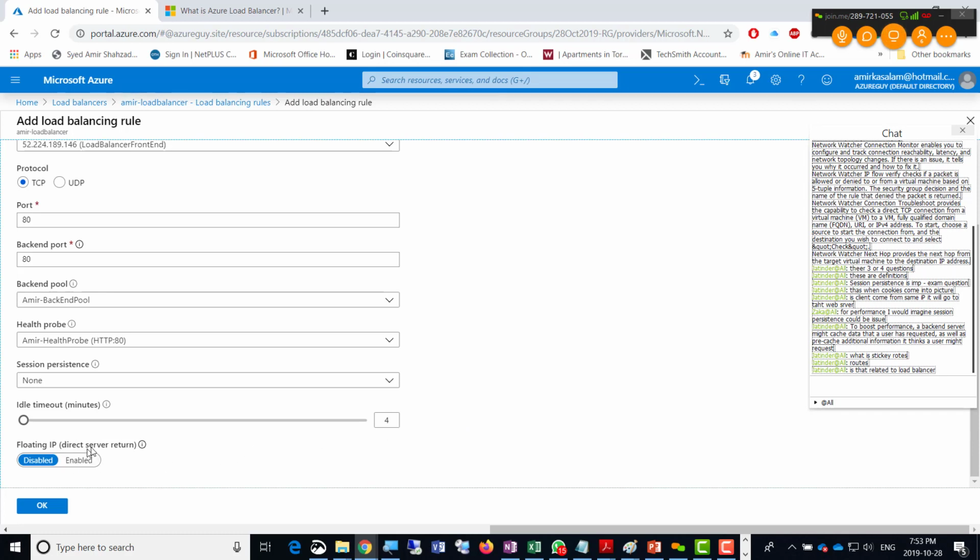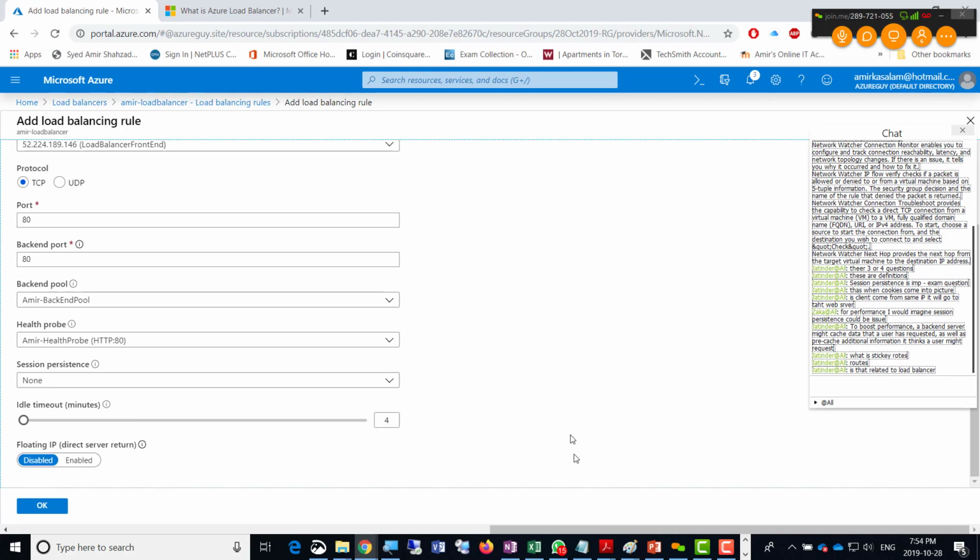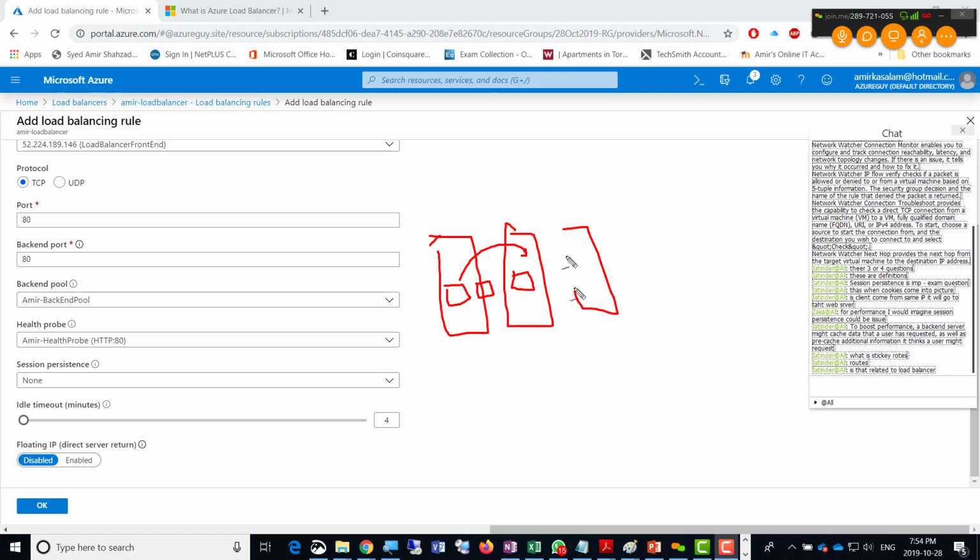So floating IP normally is, or what is a SQL Always On feature? Always On is just a high availability feature for the databases. Suppose there are SQL servers here, and those SQL servers have databases inside, and these databases have copies, maybe one copy in one SQL server, and then you have another SQL server and another copy there. That could be the active copy, and that could be the passive copy. When active goes down, then the passive becomes active.